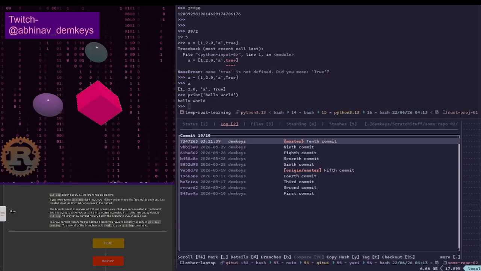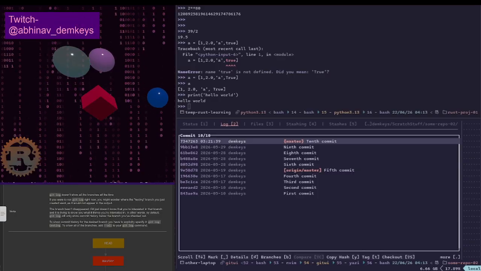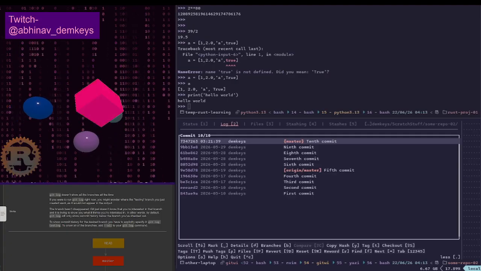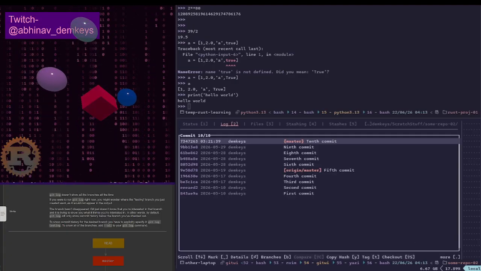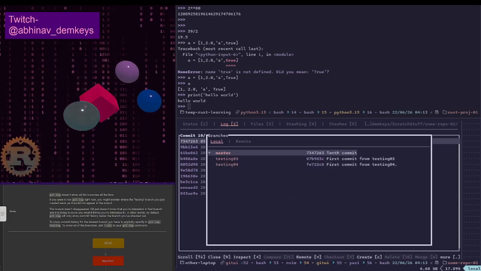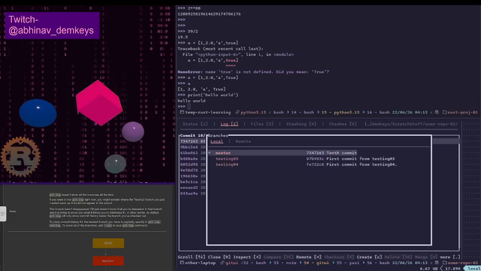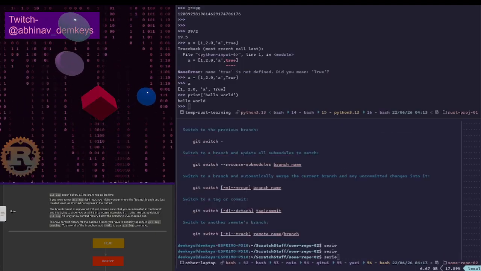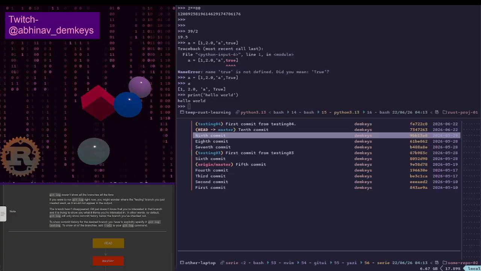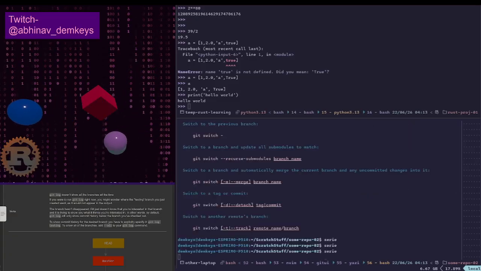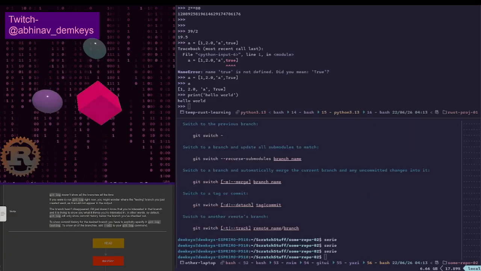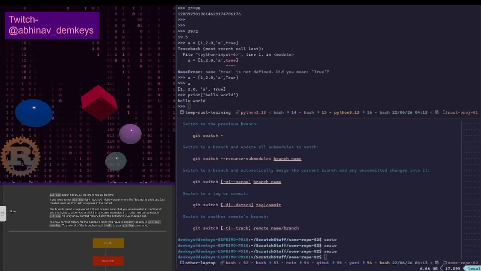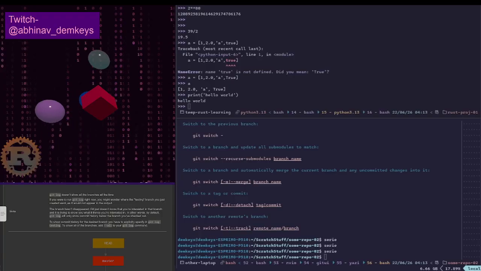Is there an all flag here? Actually, that wouldn't work out because this is meant to show a specific branch, right? Not all. I mean, to be fair, for all, I could just open up Siri and see everything there. Yeah, yeah. Give me a second. Okay.